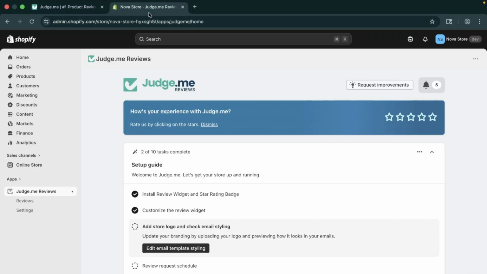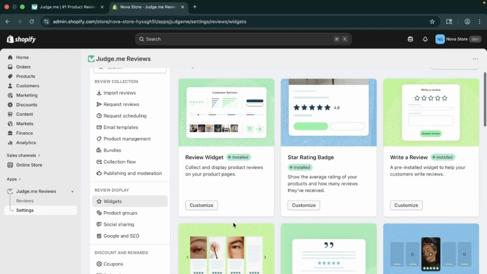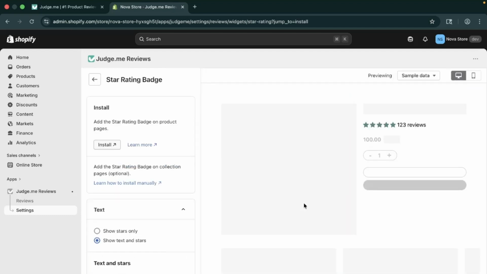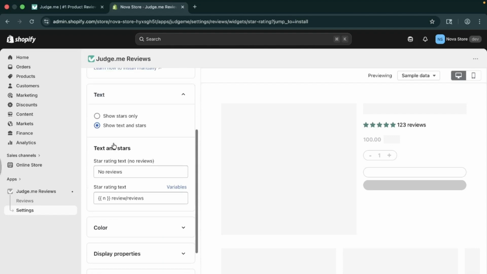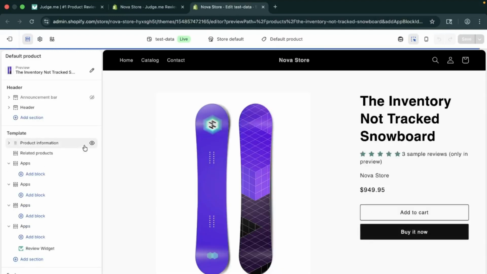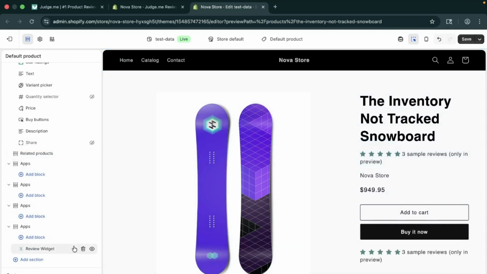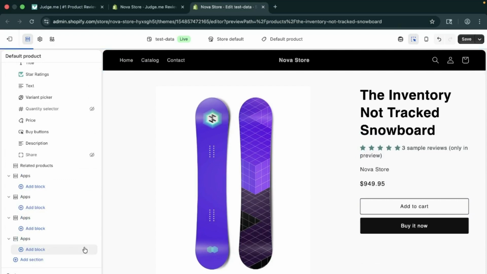After installation of the Judge Me app, in the admin panel you can click on settings and go to the widgets area. Here you can see some star rating badge to customize. You can click on that and click on the install button, or go to the app section. Now I have already added some stars over here. I will remove this and show you how you can create similar things in your store.